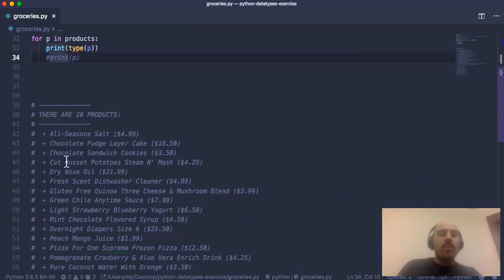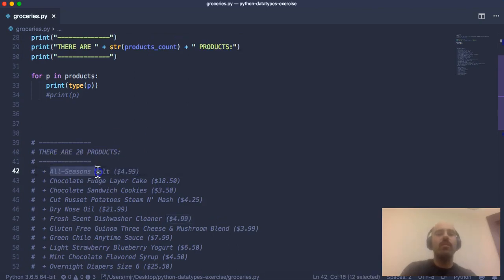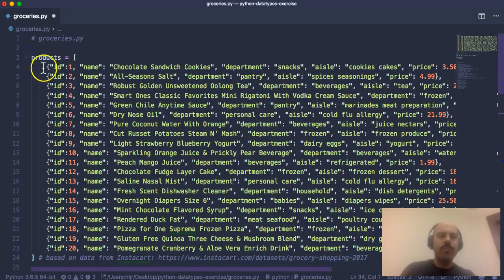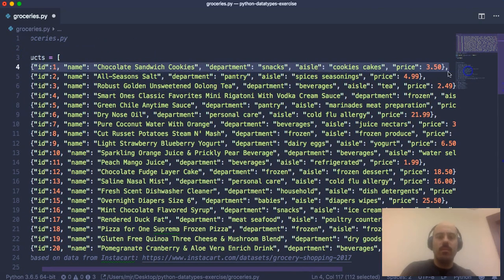We know that our objective here is to not print the data type of the product, but to print its name and then its price. Let's break this up into two smaller pieces. Let's try to print its name first. But how do we print the name of each one of these products?